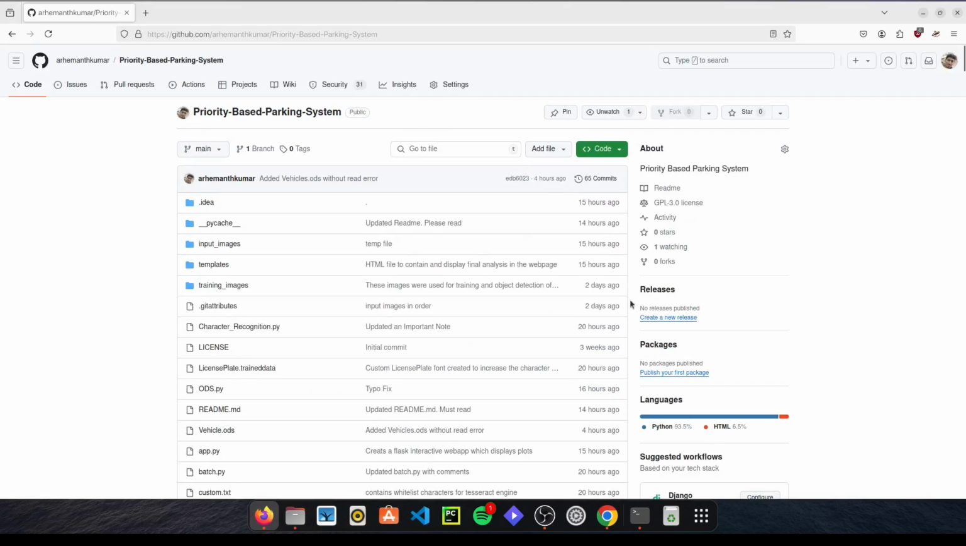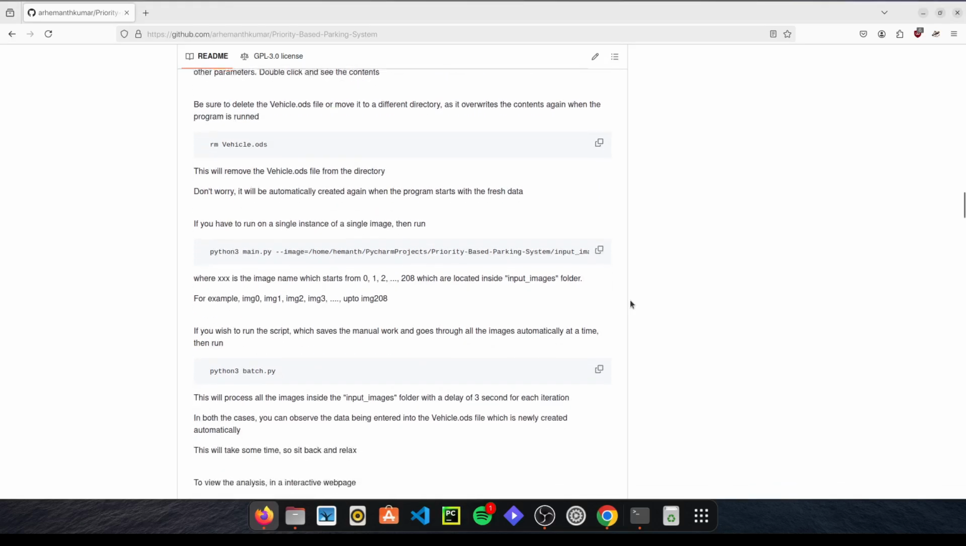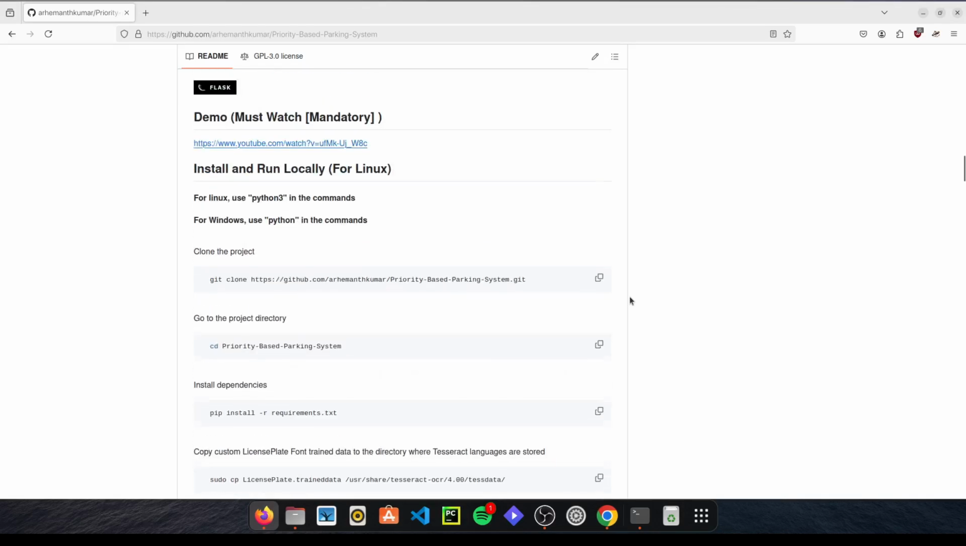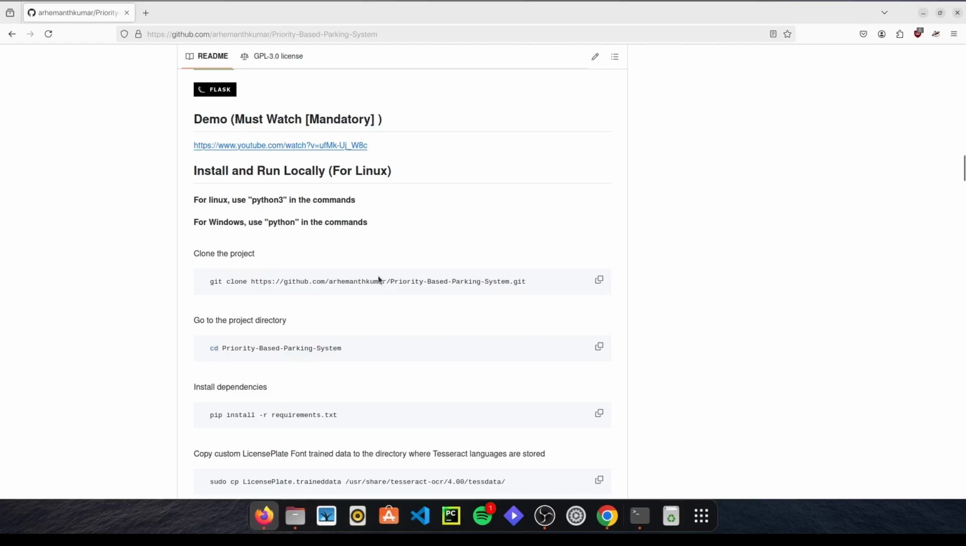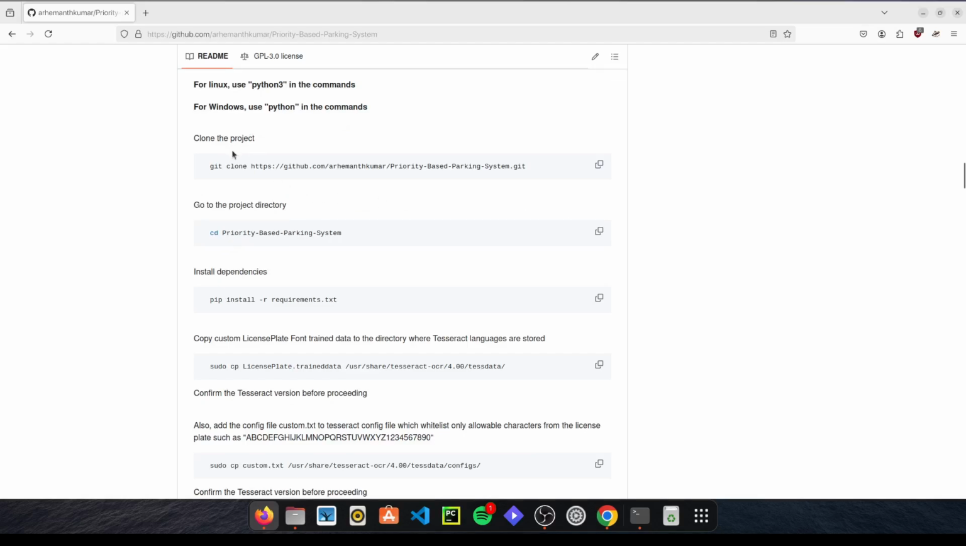With the basics covered, let us start. My recommendation is to go through the readme file. It has detailed steps that I have written, and the demo I'll be making will also be available there. So let's start with cloning the repo.